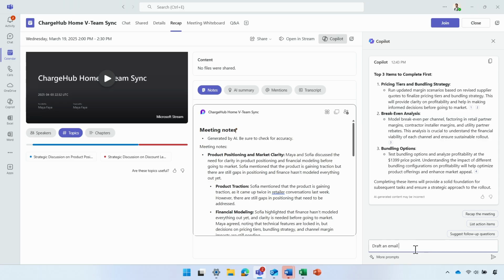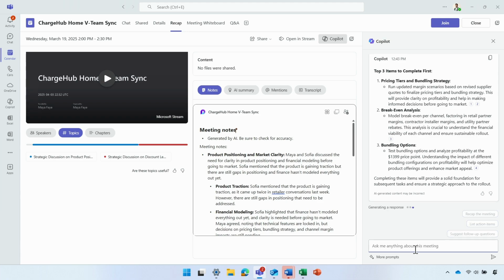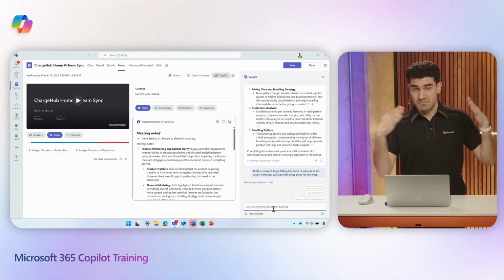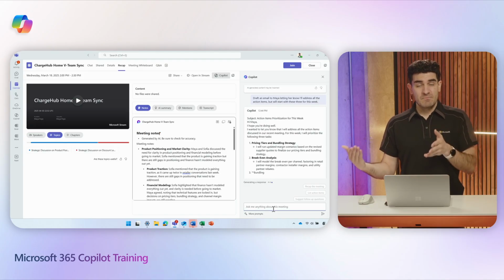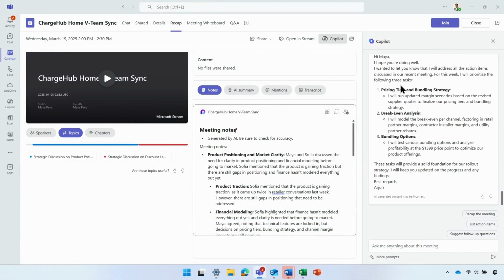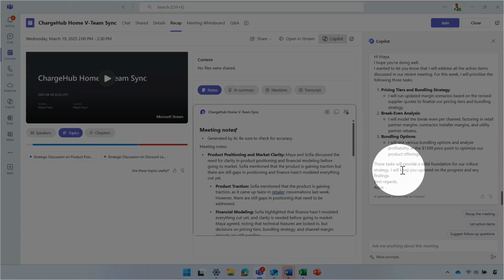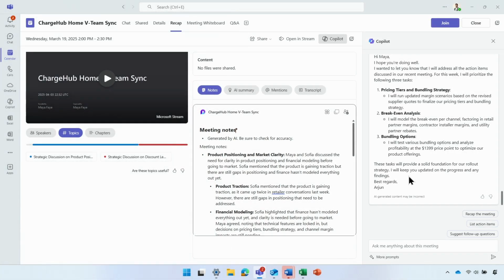Draft an email to Maya letting her know I'll address all the action items, but will start with these 3 for this week. So this is good because I've identified my 3 things I want to focus on first. Now it will help me draft that email to Maya very quickly so I could take that and put it into Outlook. Hi Maya, hope you're doing well. I want to let you know that I'll address all of the action items discussed in our recent meeting. For this week, I'll prioritize these 3 tasks. These tasks provide a solid foundation for our strategy. I'll keep you updated on the progress.